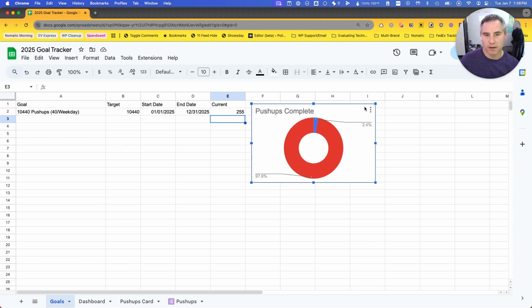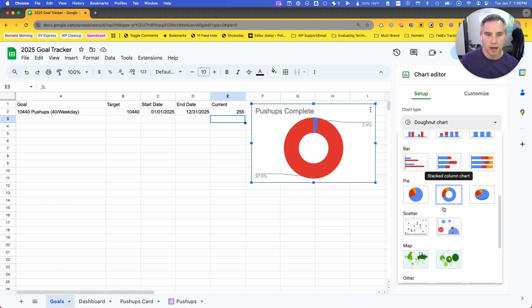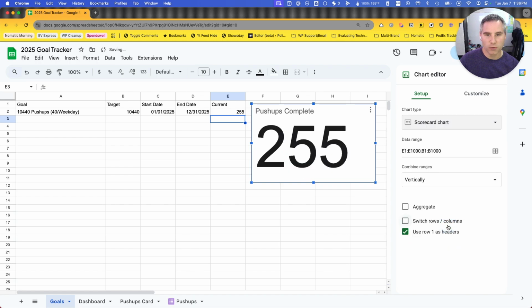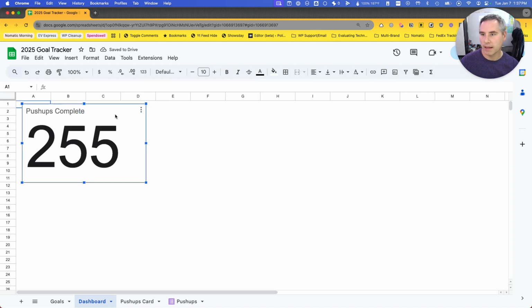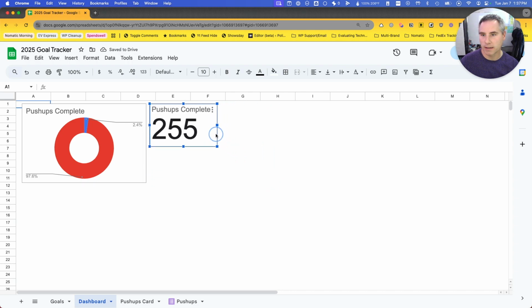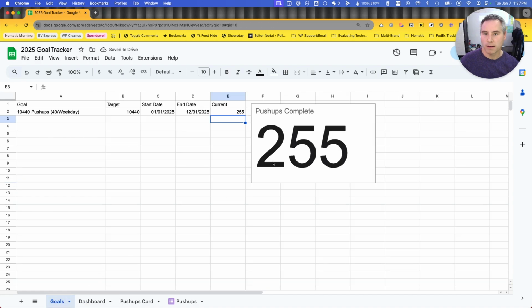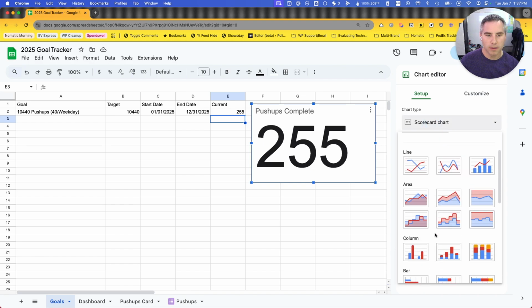There's also another chart that might be useful that I wanted to show real quick. This is the donut chart. We could also create a scorecard chart that just shows the number, which would look really nice in, I'm going to copy this, which would look really nice in a dashboard view if we were creating a dashboard of our goals, right? So we'll switch this one back to the donut chart.